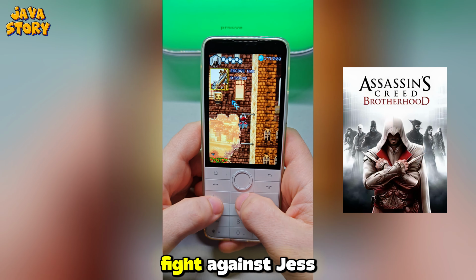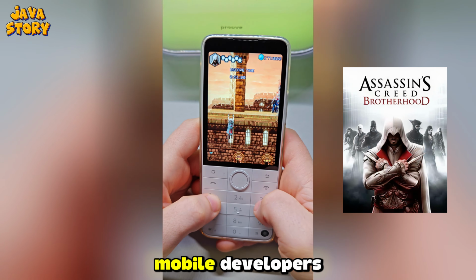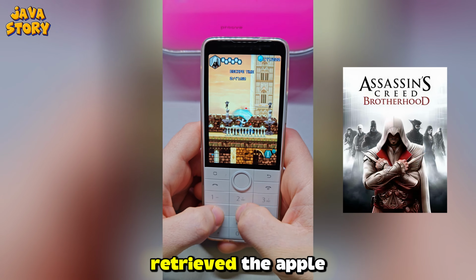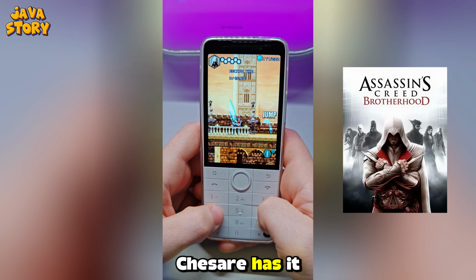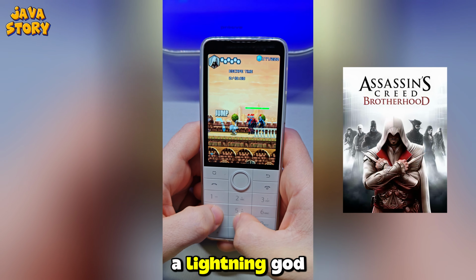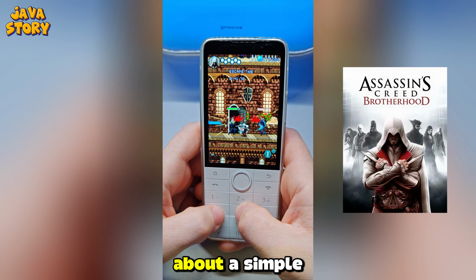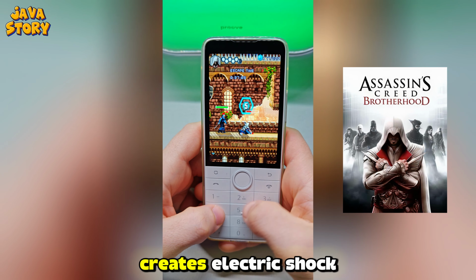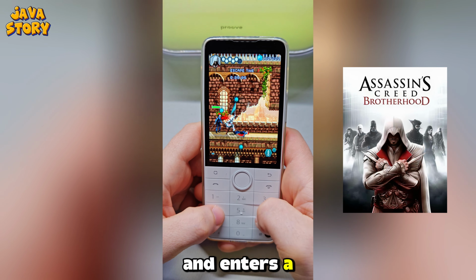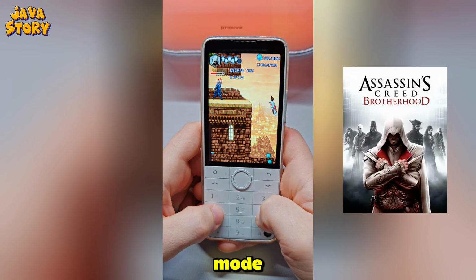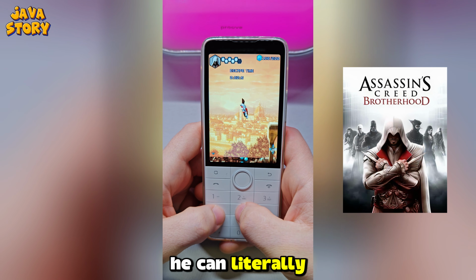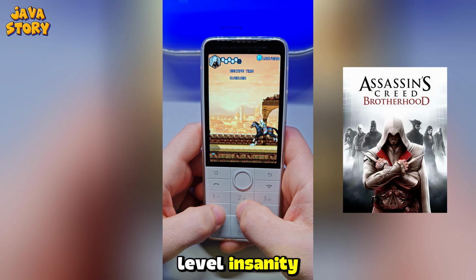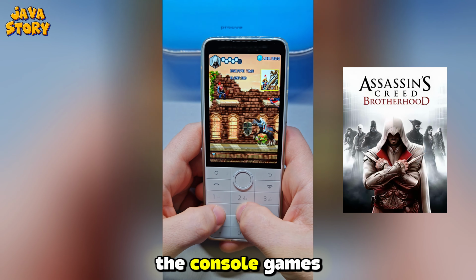The final boss fight against Cesare Borgia is where the mobile developers decided to throw balance out the window. Because Ezio hasn't retrieved the Apple of Eden yet, Cesare has it, and he uses it to become a lightning god. We aren't talking about a simple sword fight. Cesare shoots energy grenades, creates electric shockwaves, and enters a levitating, invincible super mode. At one point, he can literally crucify Ezio on an electric cross. It is anime-level insanity compared to the grounded tone of the console games.